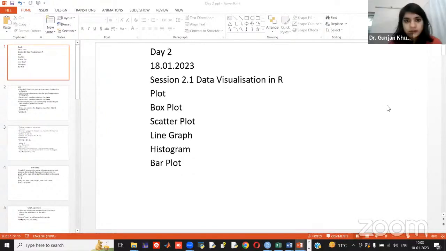Okay, good morning, everyone. So this is day 2, and we are starting with the plots. We'll be plotting the Cartesian coordinate point. Then we'll be doing box plot, then scatter plot, line graph, histogram, and bar plot. I think I'll be doing box plot later, although I have listed it second.